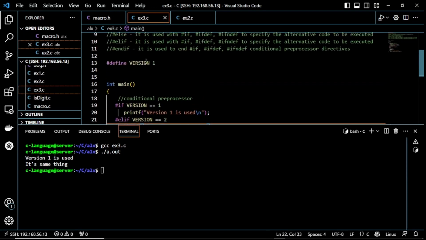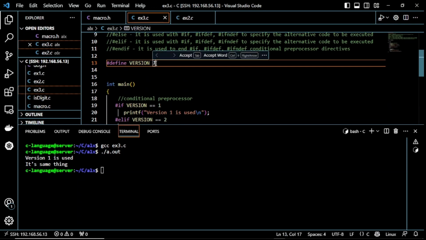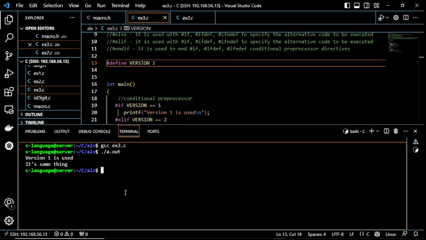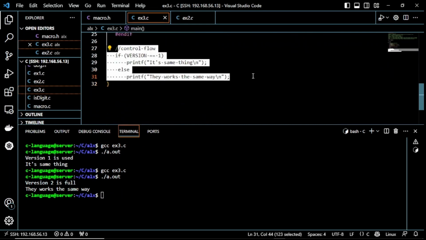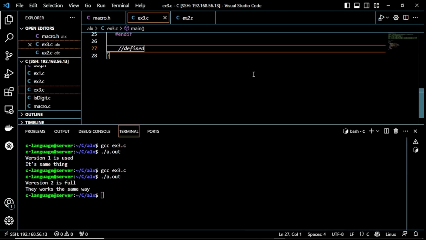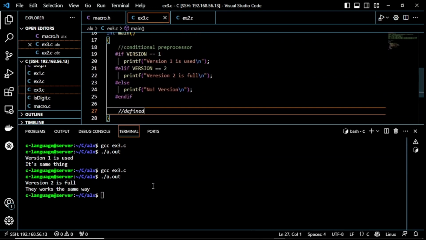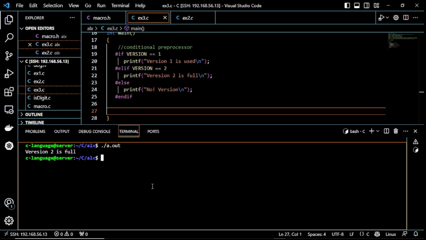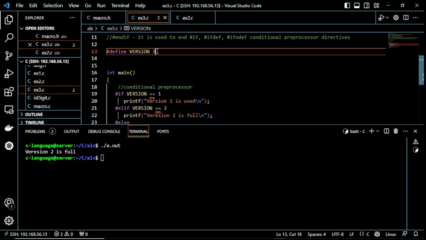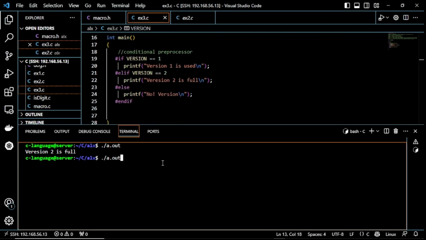Now let's change this one to version 2. That's what will happen. Look at it, version 2 is full. Let me just take away this. We have confirmed that they work the same way. Let me recompile. Look at it now, version 2 is full. Let's assume that none is true. Let's put version 3 and check. Look at it, no version.